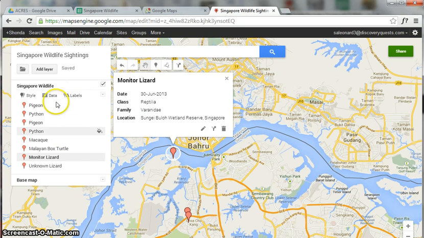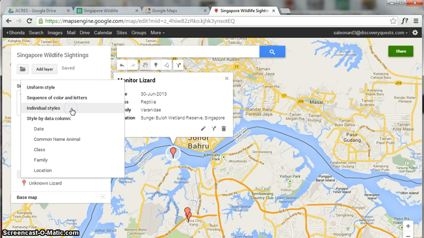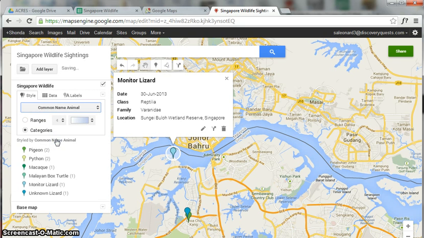Google also affords you a number of options here when it comes to the way the pins are presented. I can click on Style, and now instead of having one pin for each specific animal, I can group the animals. So let's say I'd like to have all of my pigeons show up as one pin. So I selected Style, and instead of having individual styles, I'm going to say Style by Data Column in Common Name for the animal. So now the two pigeons that I saw, those pins show up as green. The one macaque that I saw shows up as this darker color of greenish blue, and so on.